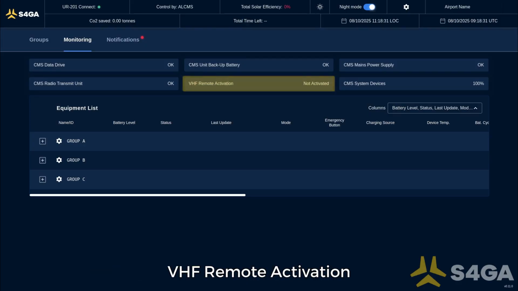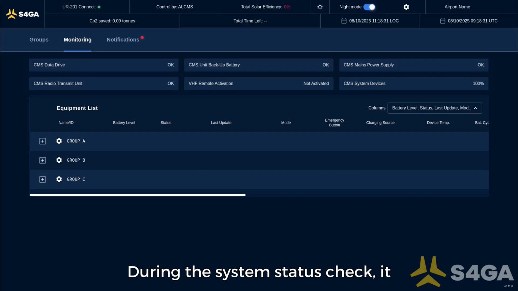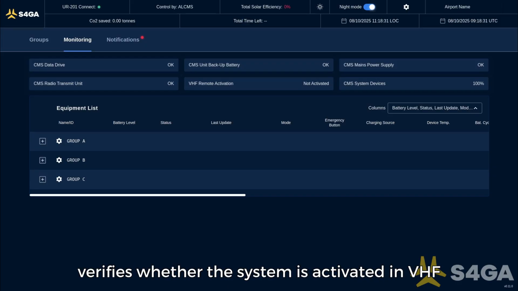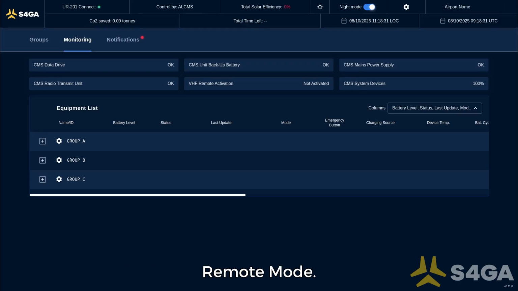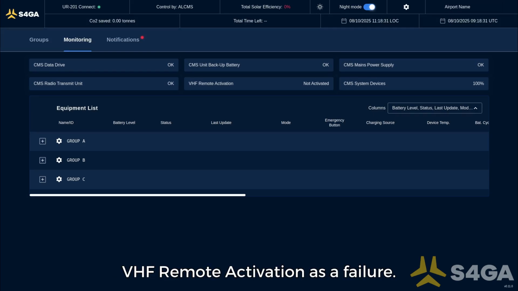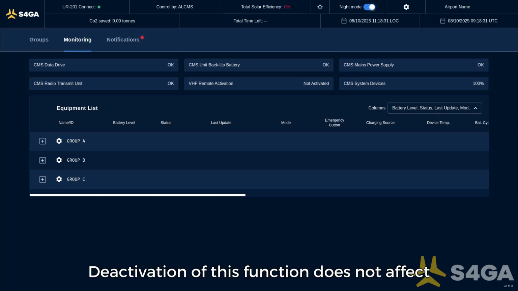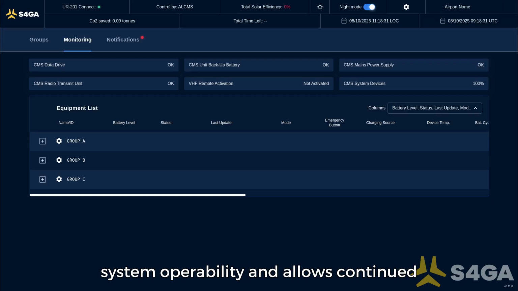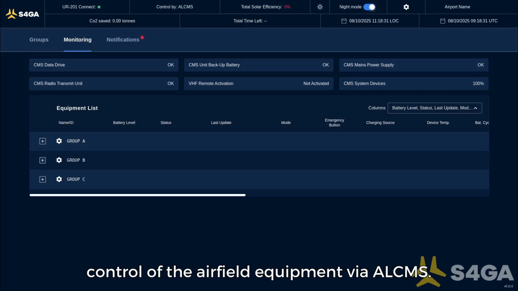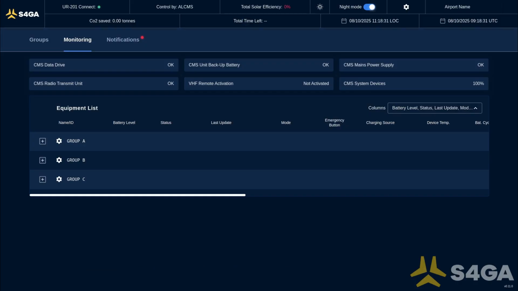VHF remote activation. During the system status check, it verifies whether the system is activated in VHF remote mode. The system does not consider inactive VHF remote activation as a failure. Deactivation of this function does not affect system operability and allows continued control of the airfield equipment via ALCMS.